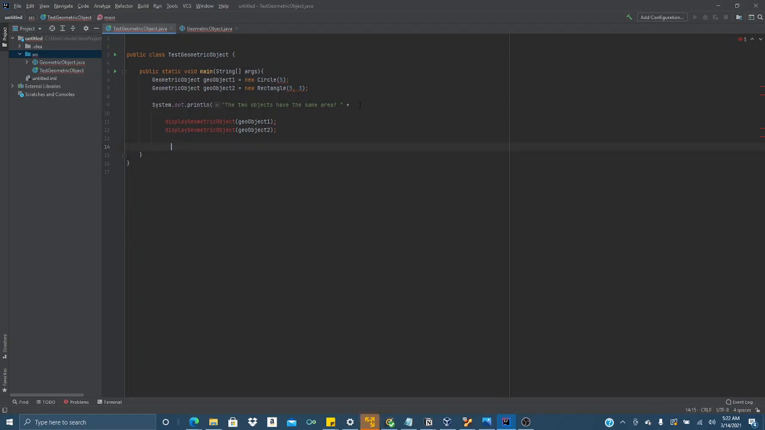That one is a mistake. Let's see right here, and let's create a new function called equalArea, which is basically comparing these two areas.